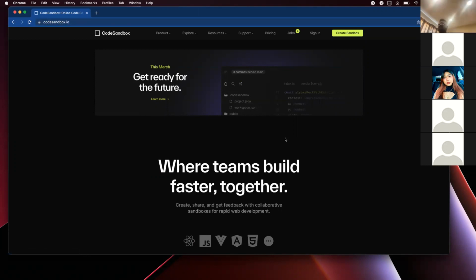Code Sandbox is called a playground, similar to CodePen, but it has way more that you can do. It almost gives you like a file system. It looks like your computer in a way, as you will see in a minute. And also it instantly does stuff, which is pretty good.